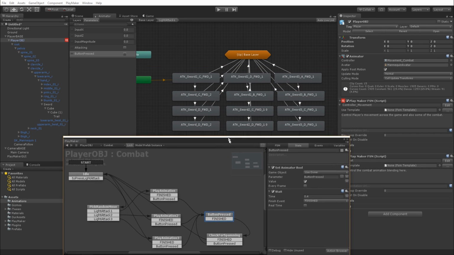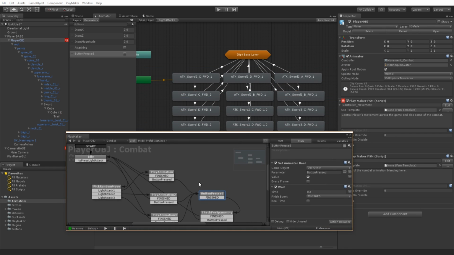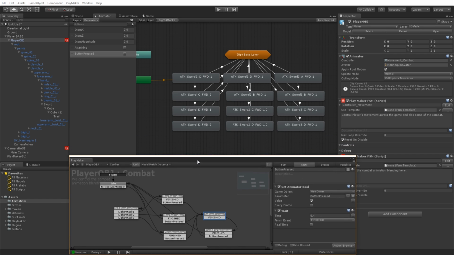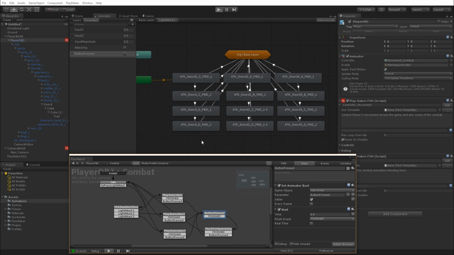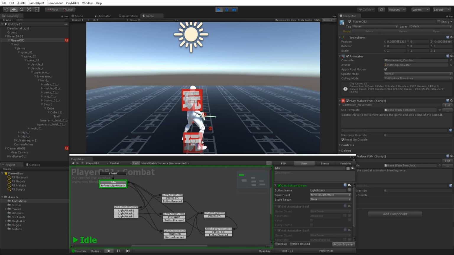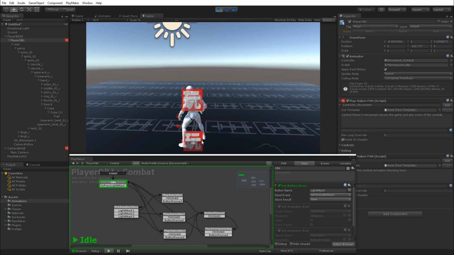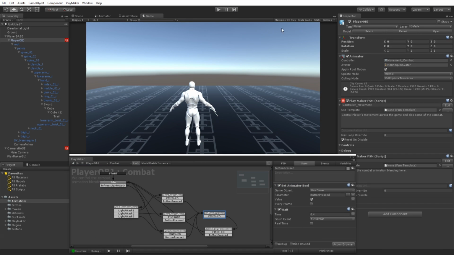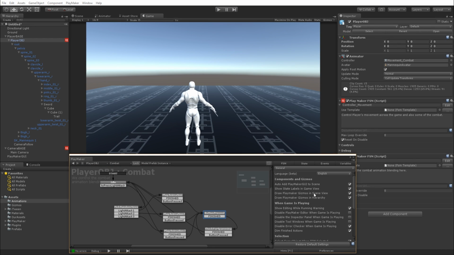So let's just give it a little run. Let's see what's going to happen. Is it going to behave, or is there going to be some sort of error? Who knows? Let's find out. So we've got our player. Actually, first thing, let's just turn off these gizmos. We don't need to see all that. Let's just say show state labels in game view. Let's turn that off.